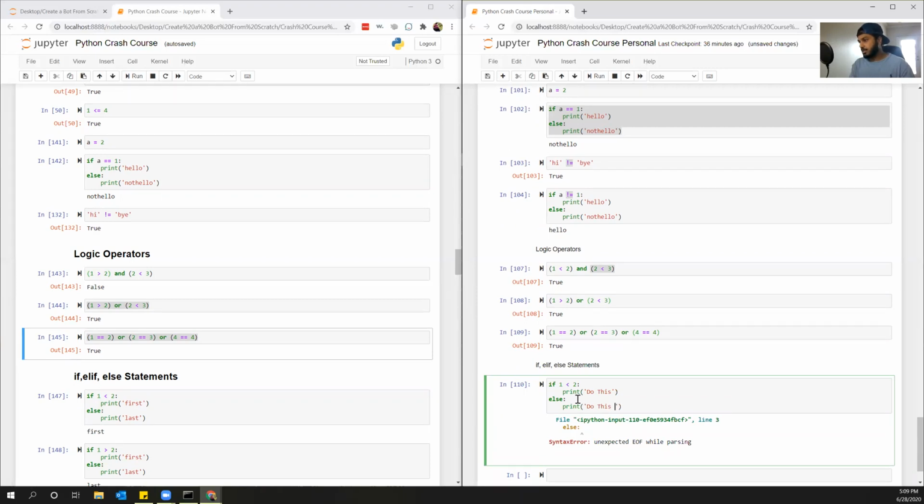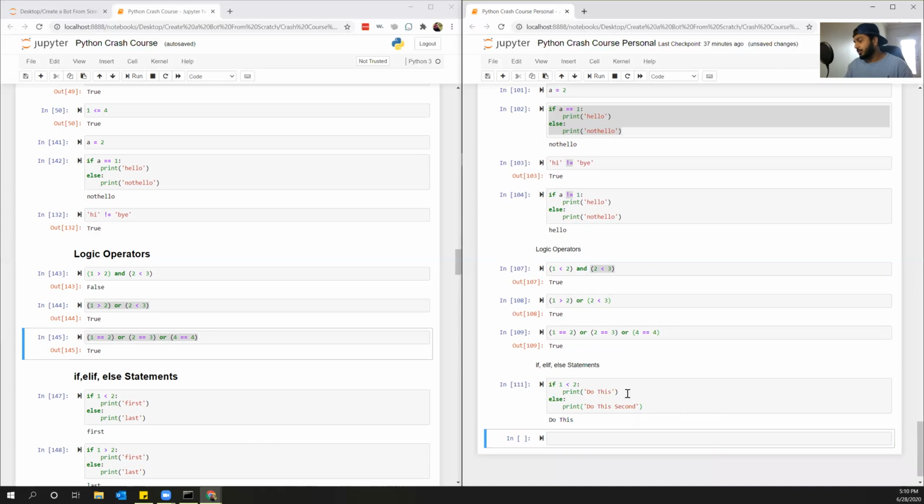"do this second". So I'm giving it an if-else statement, with a condition, in which case the condition is 1 is less than 2, then do this, otherwise do this. Is 1 less than 2? Yes, it is. So it will print "do this". It won't get to this point right here. But if I give it a different condition, if 1 is greater than 2, which it's not, it's going to do whatever is in the else block. So it's going to do "this second". That's the example of an if-else statement.